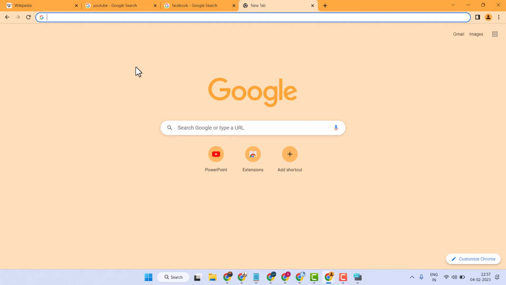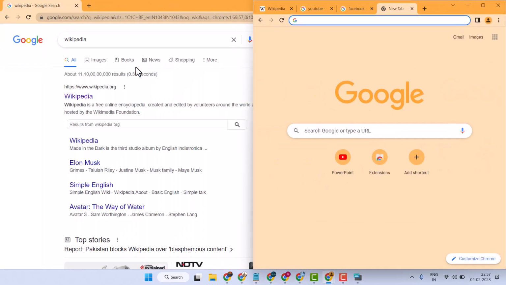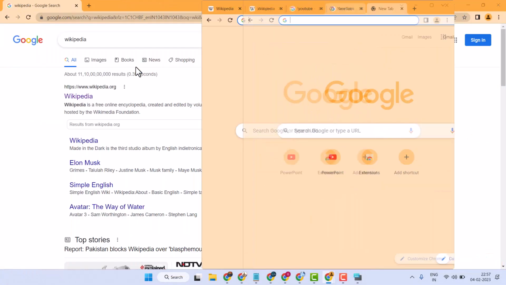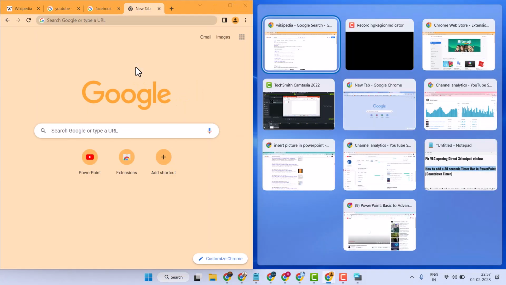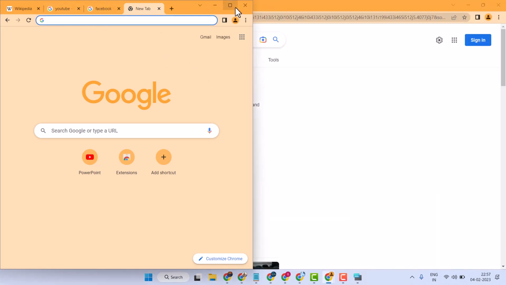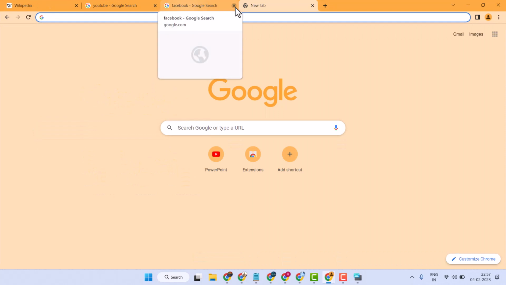Open the next page from your browsing history in the current tab. So Alt plus right arrow, like this. Sorry, it's not Home. Alt plus right arrow.